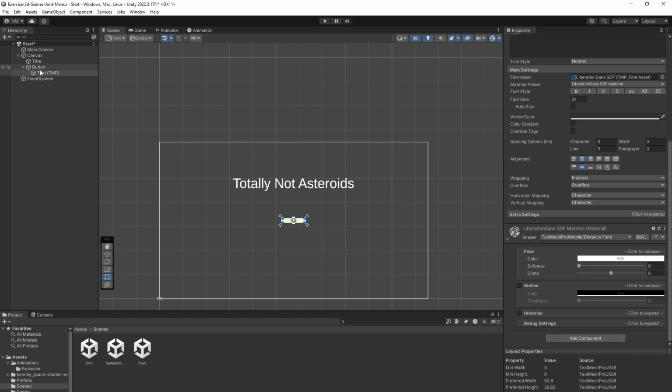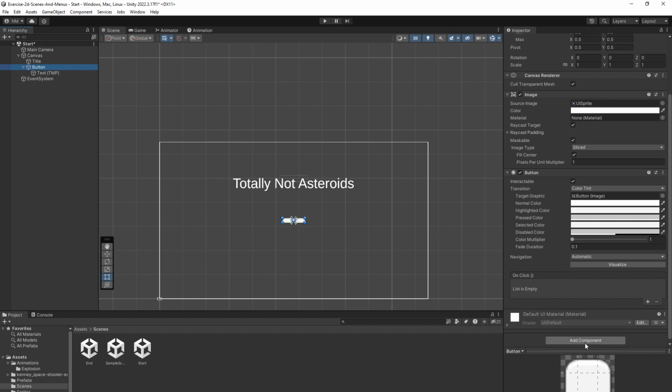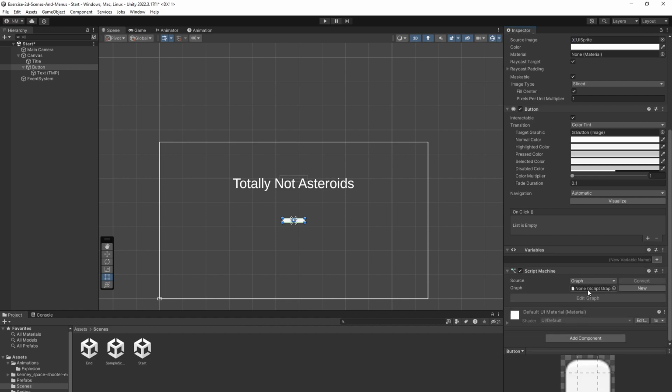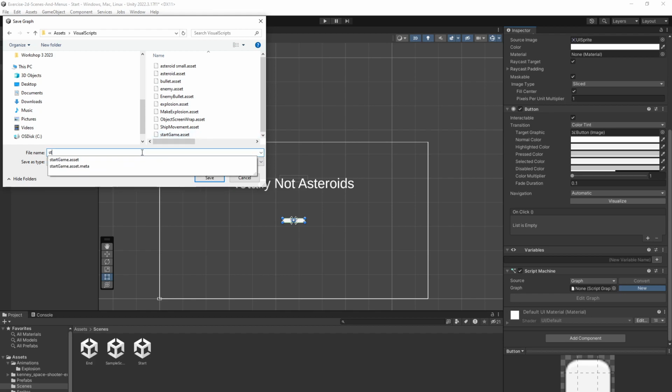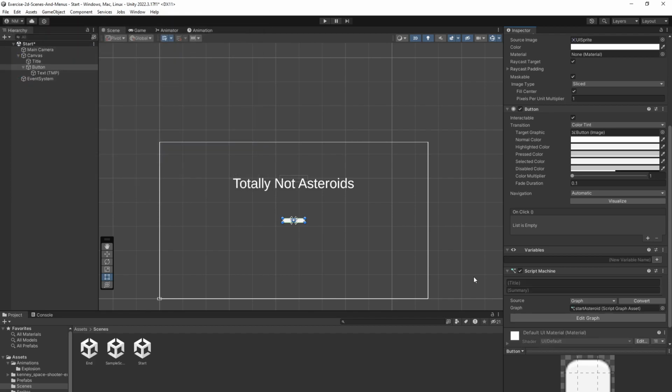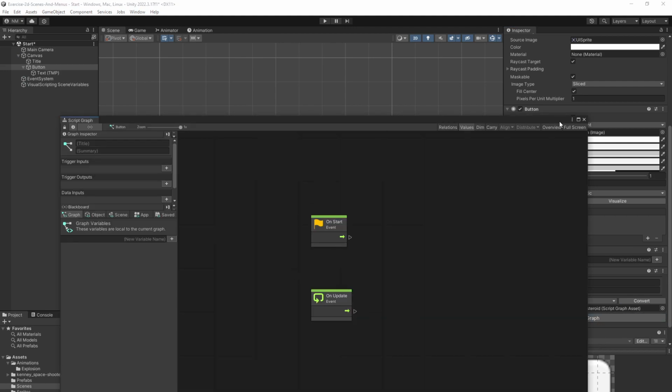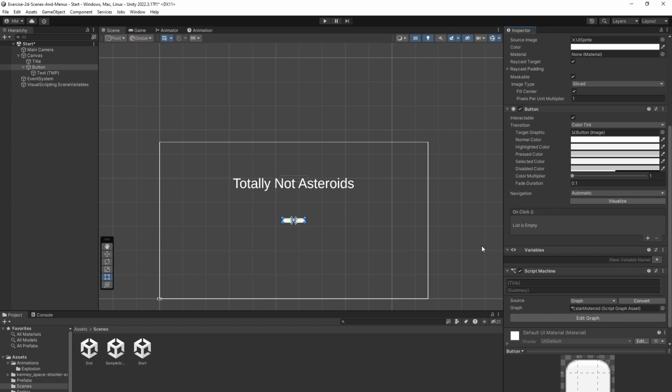So I'm going to go to the button itself. I'm going to hit add component and create a script machine. And I'm going to call this new visual script, I'm going to call it Start Asteroid. I'm going to edit it. Actually, let's not edit it first. Let's do the other bit.